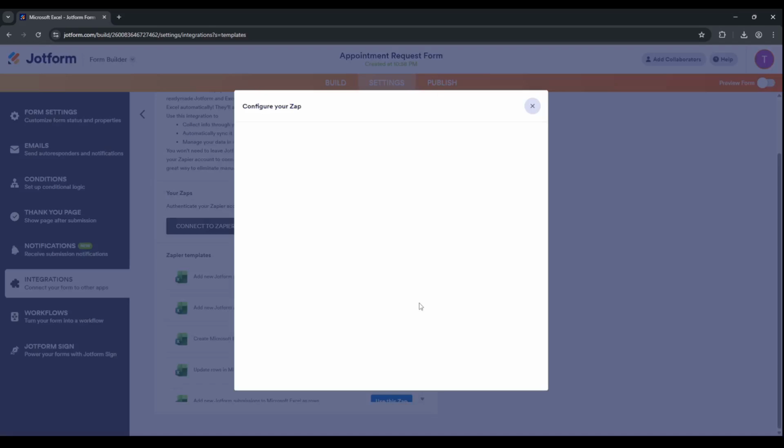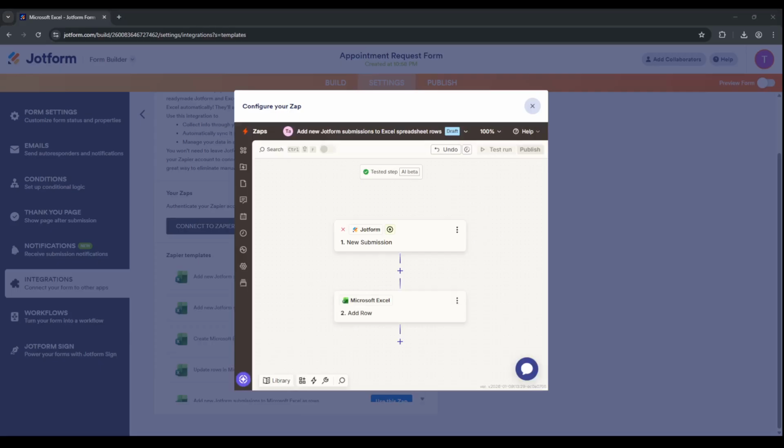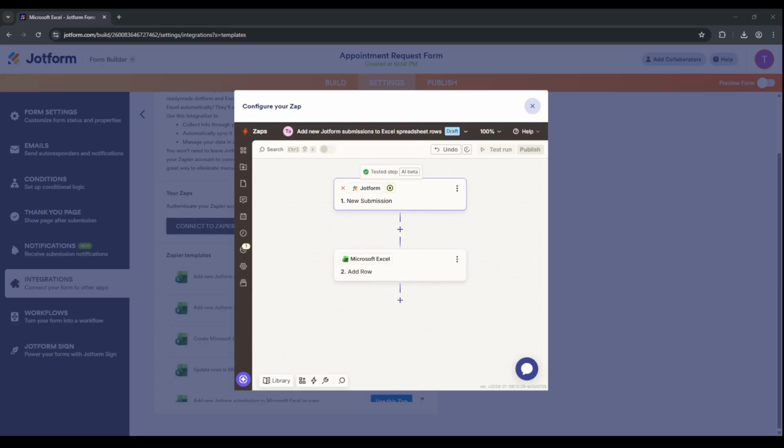If your form is an appointment request, look for a template that includes fields like name, contact details, preferred date and time, and notes. If your form collects additional details, select a template that closely matches those fields. You can always adjust formatting or add sheets within Excel later, but starting with a good template saves time and keeps your data tidy from the start.